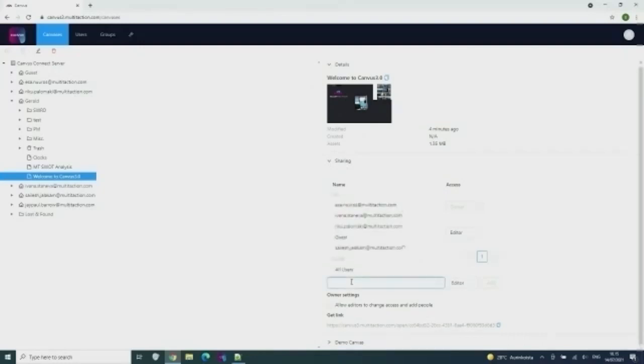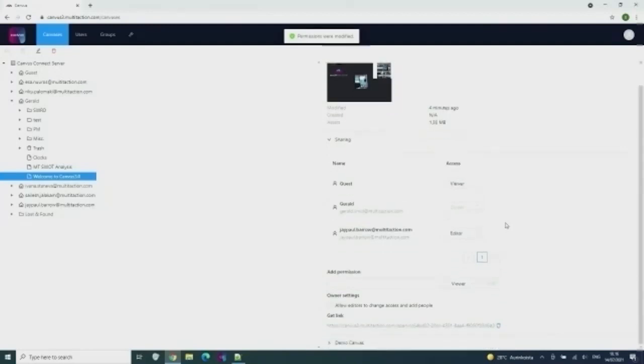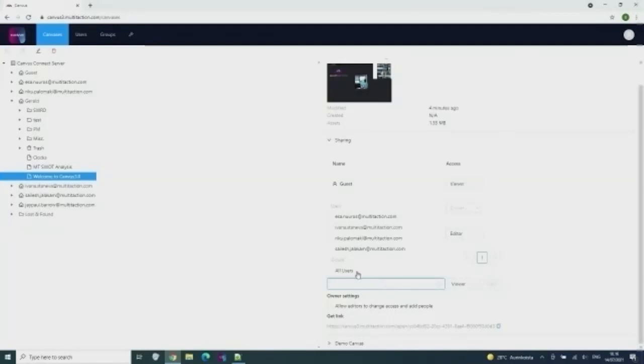I could add, for instance, I can say the guests, the reviewers, and add it. There it is. So now we have the guests also added as viewers. So now everybody can basically see it, also from outside the organization. Or you could have all users. That's another one. That will basically mean everybody within your organization as well.